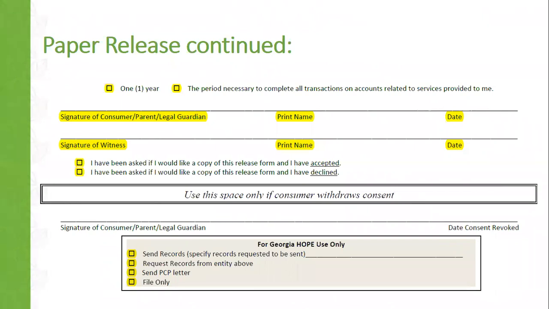And then you'll see down on the bottom of the release where it says for Georgia Hope use only, you need to specify what the purpose of this release is. And so you've got 4 options: send records, and you've got a blank there where you would specify what records need to be sent to the releasee. Request records, make sure you've selected the right stuff in the checkboxes above, or that you've specified the specific records that you want.